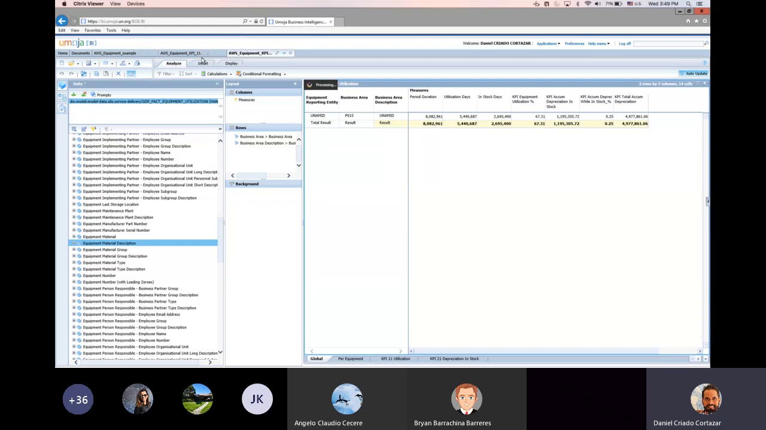It's called KPI 11, the percentage of time that the pieces of equipment have been used. And the way it's calculated, as I said, is the time that this equipment has been in the status installed and assigned, system status installed and then user status assigned, divided by the number of days that this piece of equipment has been in our books from the inventory point of view.